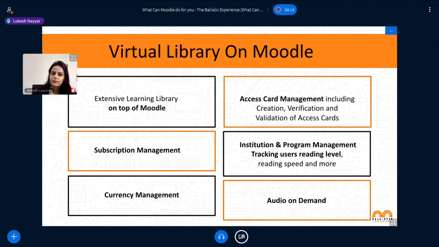We also developed a feature of audio on demand. We are also working on helping the client develop a progressive web app using the existing Moodle mobile app framework. Some of the features were access card management, including verification and validation of access cards, subscription management, institution and program management, tracking users' reading level, currency management, audio on demand.